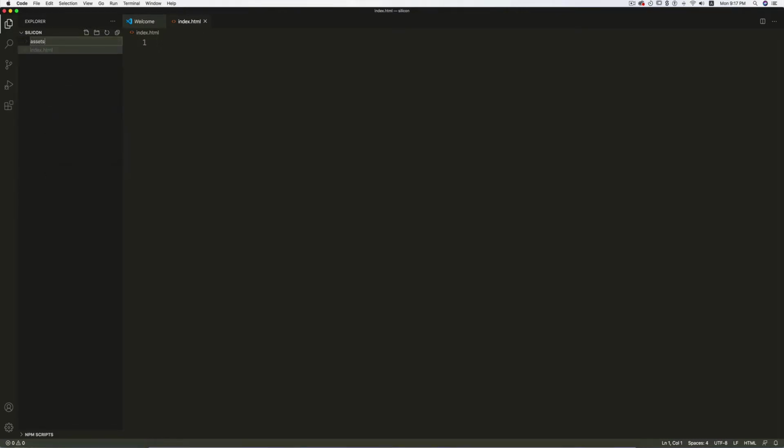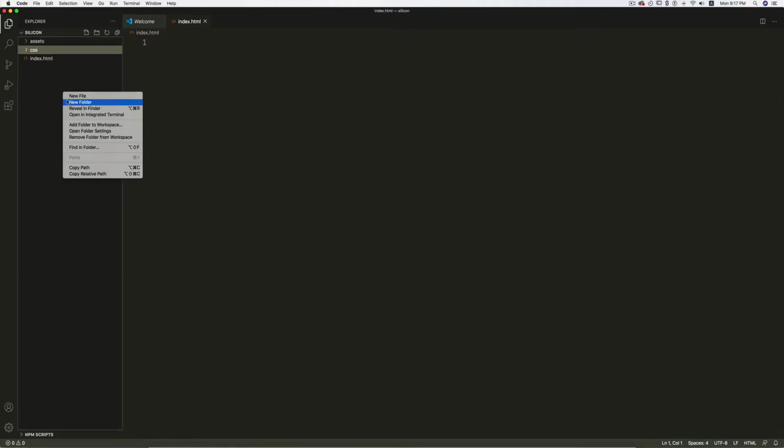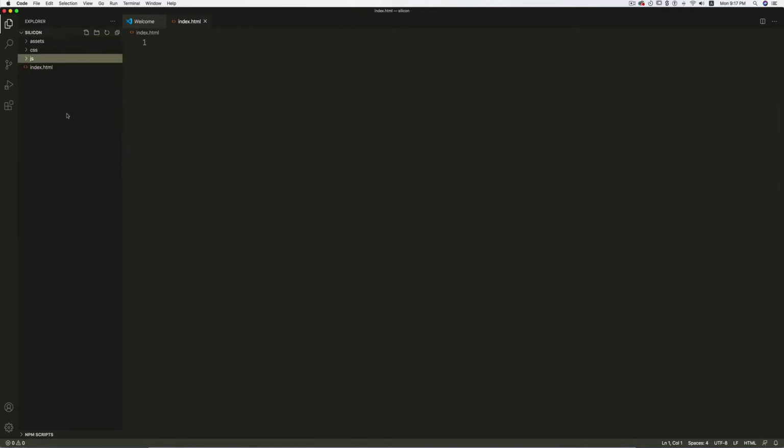So assets, for assets like images and for fonts. Then I'm going to create a folder called CSS, then for JS. Now inside the CSS folder I'm going to create a file called style.css. So this is the general folder structure. Now I'll be using Bootstrap and Font Awesome. So I'm going to add these first in the project.